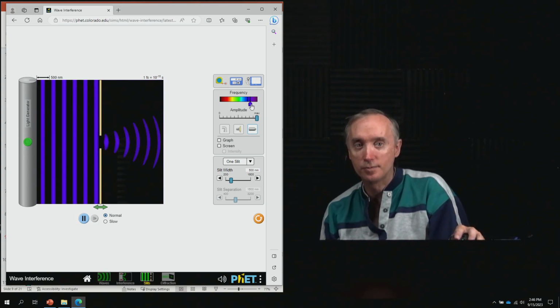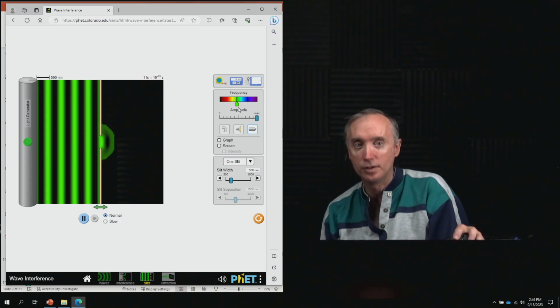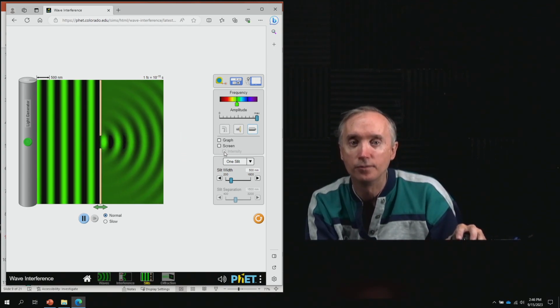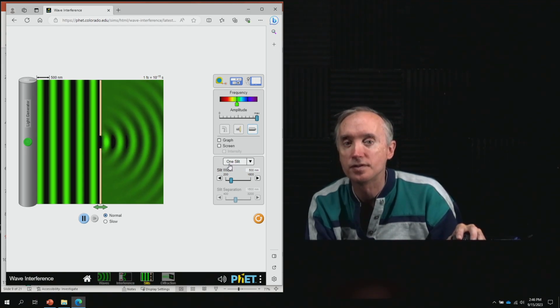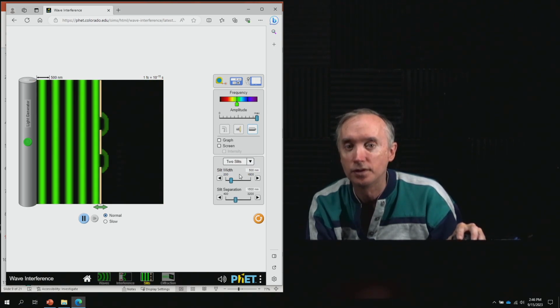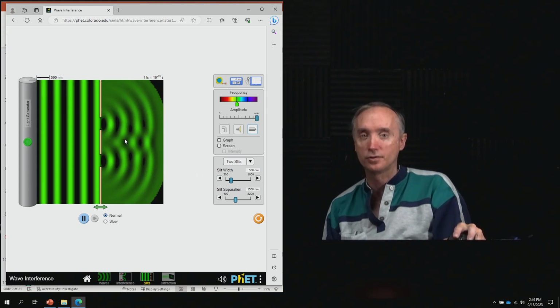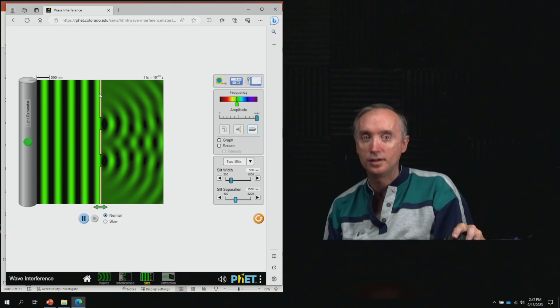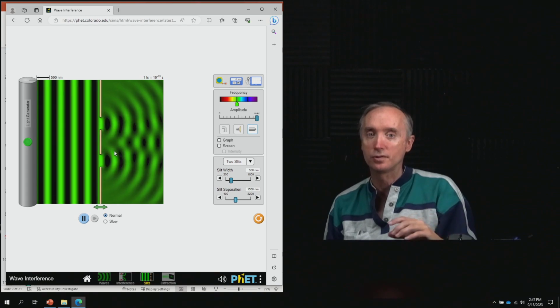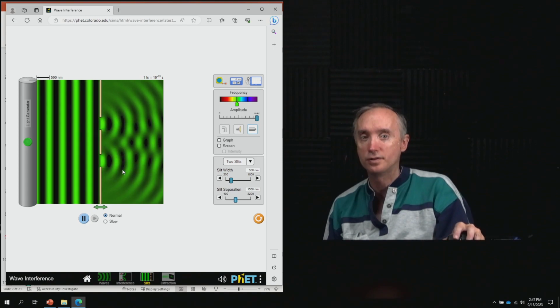Let's go ahead and set it back to the middle, so we'll set it back to green. Down here, we can change the number of slits. You notice it says here, one slit. Now I'm going to change it so that it's two slits. Notice that each slit is making its own circle, and where the two circles come together, you're going to have constructive and destructive interference.